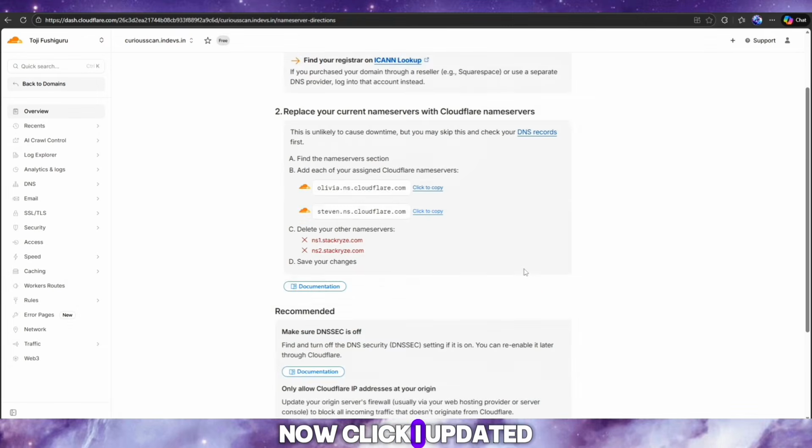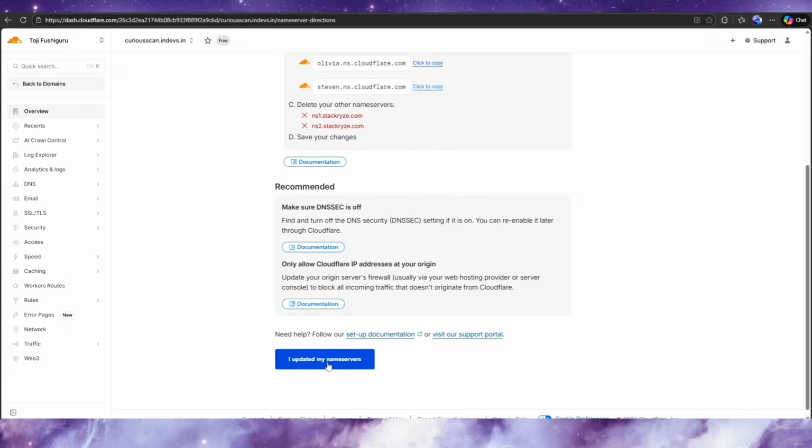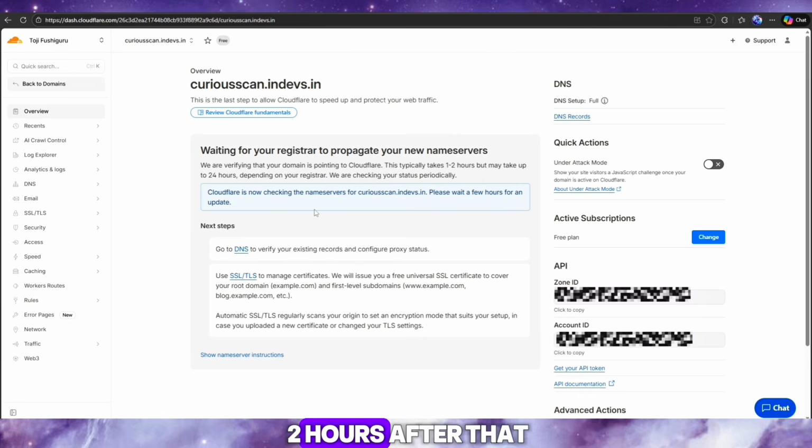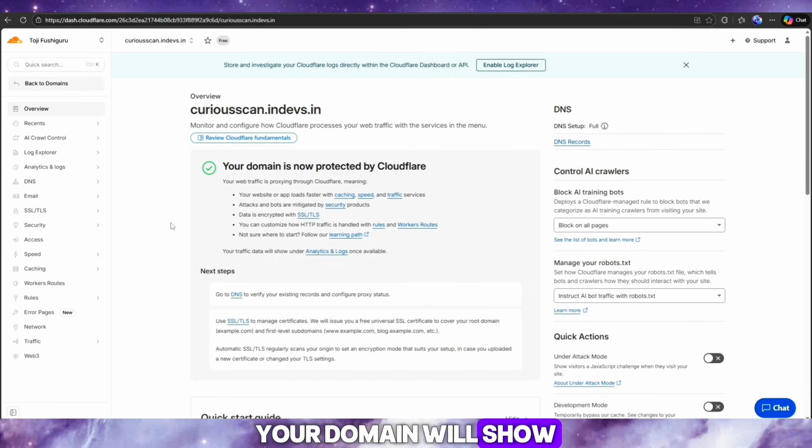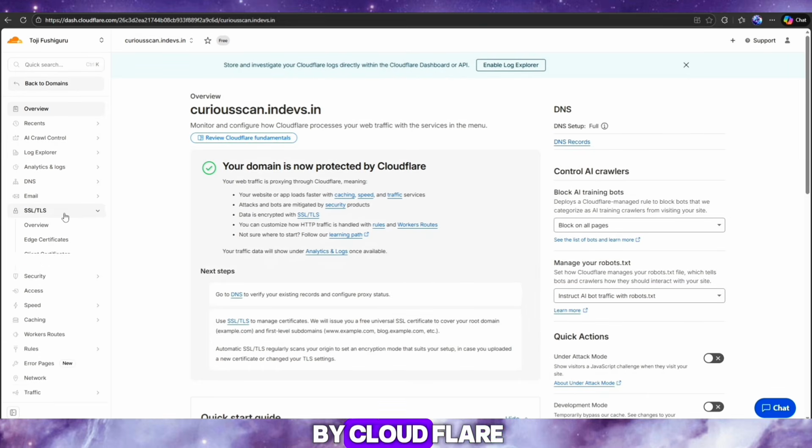Now click I updated my nameservers. Wait about 1 to 2 hours. After that, your domain will show as active and protected by Cloudflare.